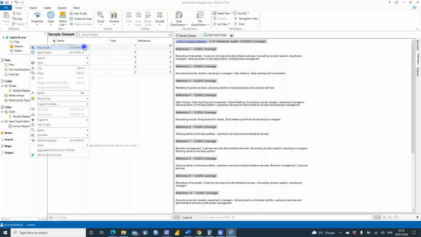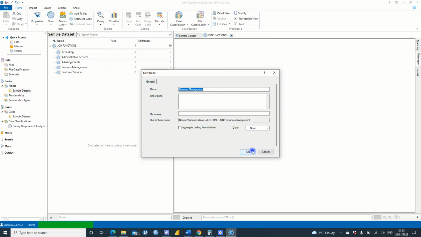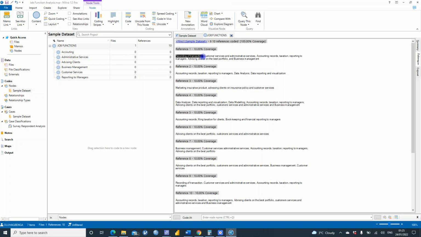So you right click on job functions, business management. So we have all the job functions for the first case. So now let's start creating notes for the first case. The first one is recording transactions. You highlight recording transactions and you drag it to accounting, which is one.